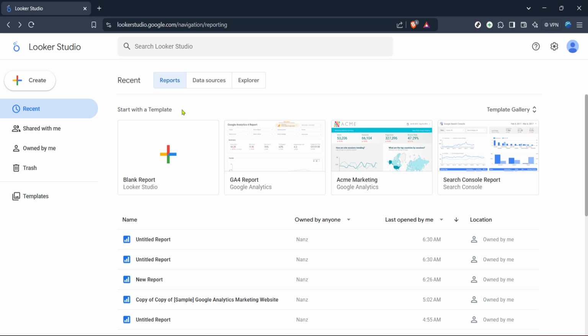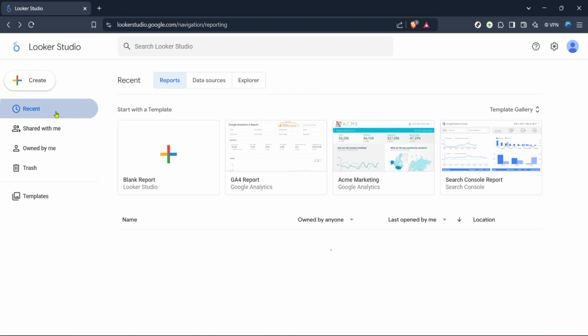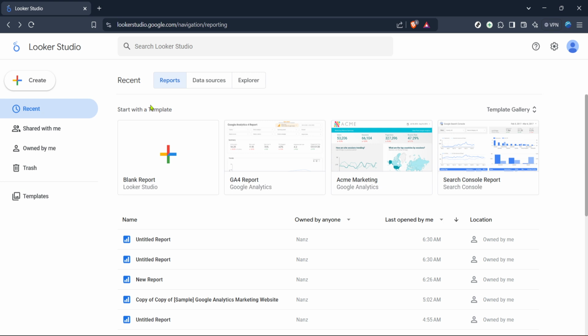If you already have an account, make sure you're logged in. Once you're on the homepage, look for the navigation menu. You'll notice a section titled Recent. Click on this to proceed. Here you can find a list of your most recently accessed reports. This is particularly handy if you're working on an ongoing project and need to jump back into a report you've recently edited.